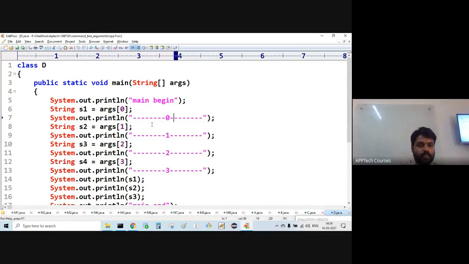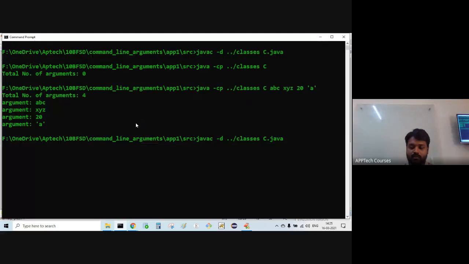Now, whatever the argument I'm supplying, that is of type string. If that is of type string, I can store it in a string, right or wrong? I can store it in a string. Now, D class. Compile.